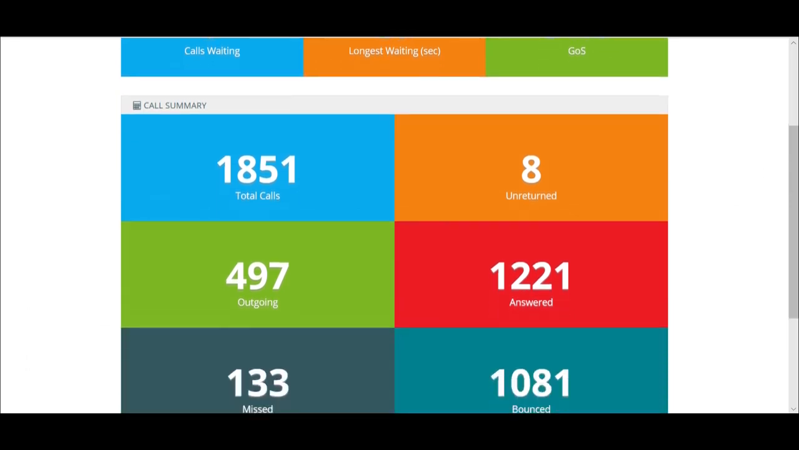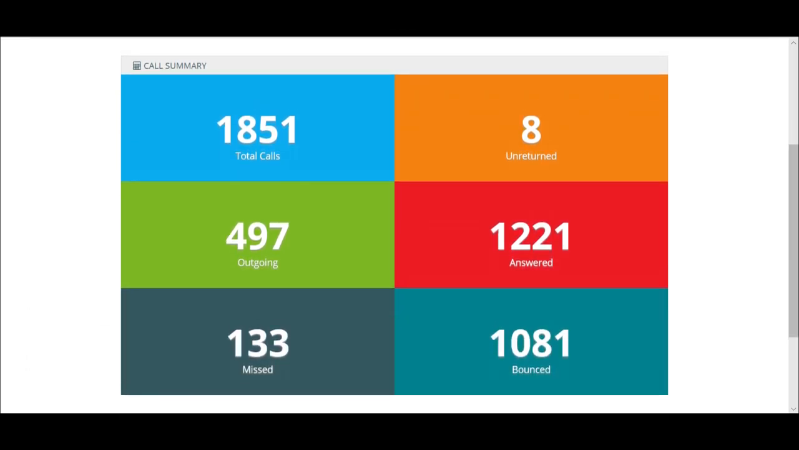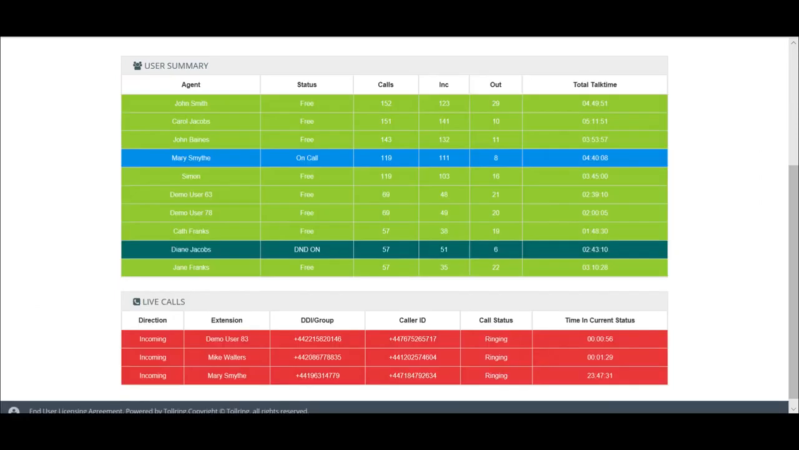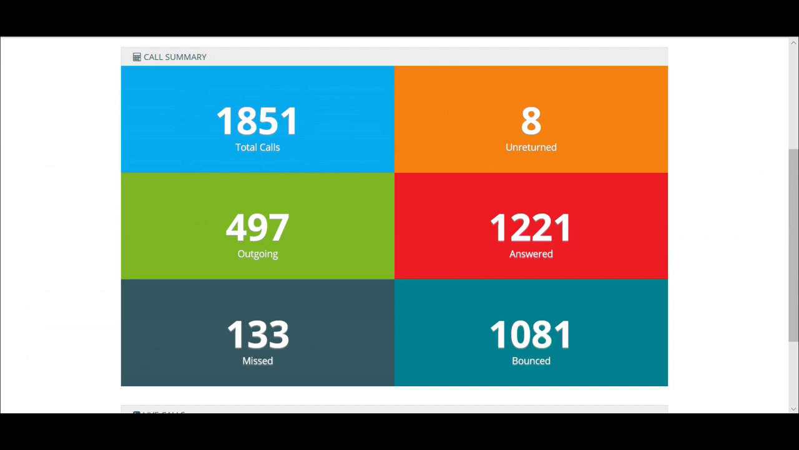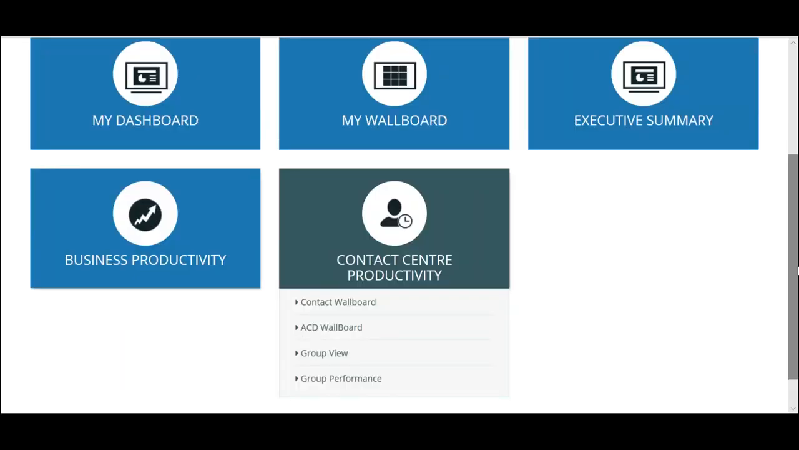The middle section will switch between a call summary giving a view over the whole business and a user summary giving a granular view over the individual agents. The bottom section displays the live call information, showing which agents are on calls, whether they are incoming or outgoing, the extension and the DDI called, the caller ID, call status and current time in the status.